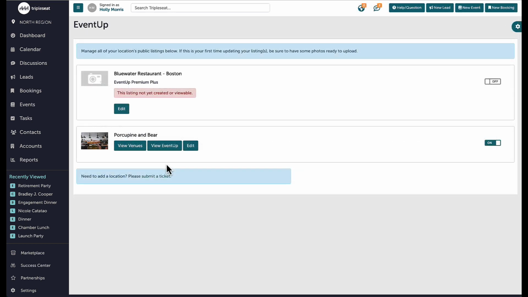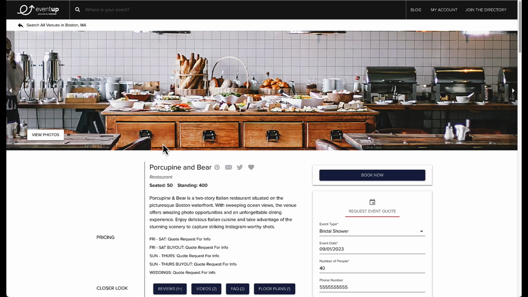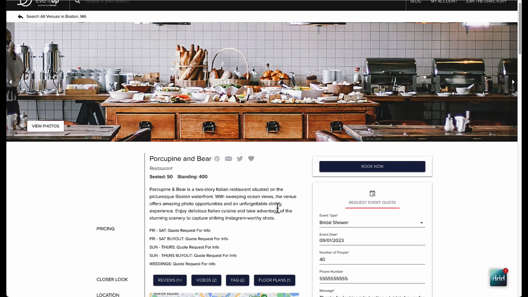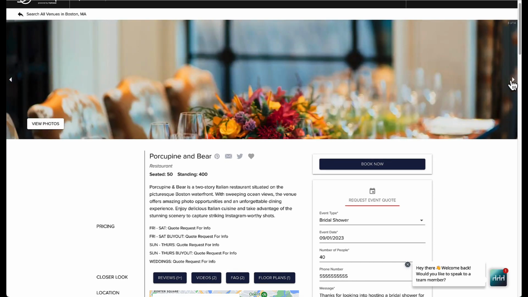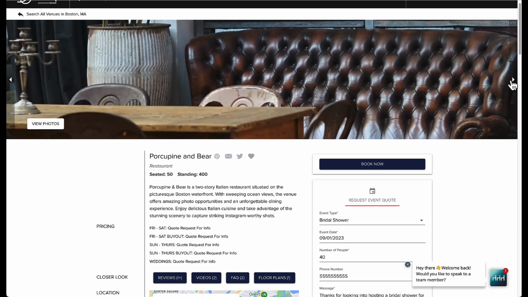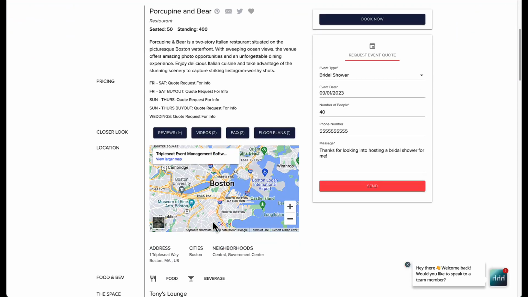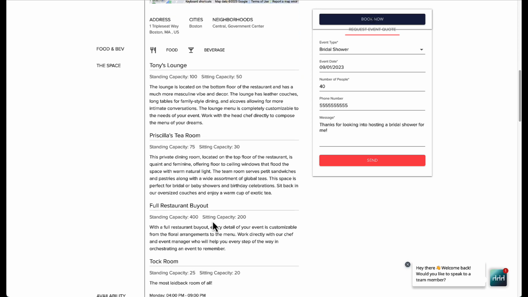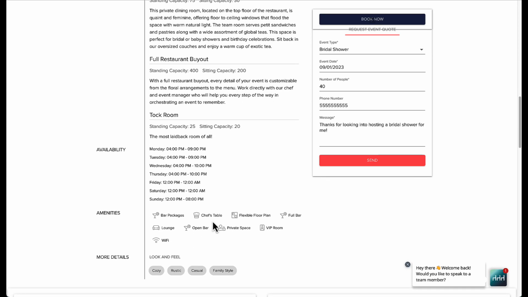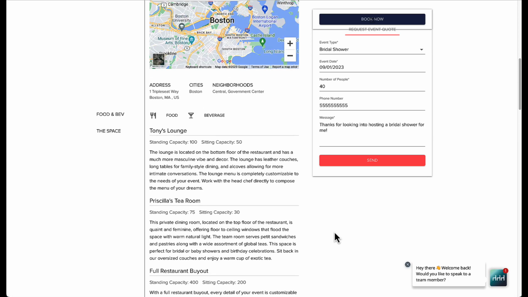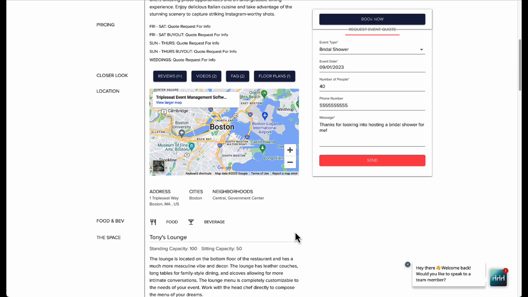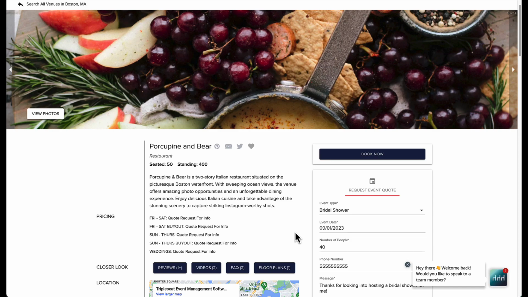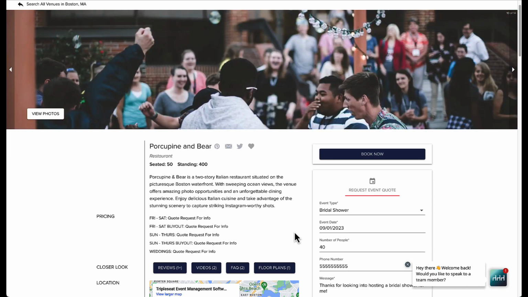If I want to see what these updates look like, I will click this View EventUp button, and now I'm looking at the live venue listing. I can browse through and see how those photos are showing up for my customers, and I will also be able to read the description, see those amenities, event types, and everything else I just filled out. My customer can see my location on Google Maps, and then they can read up a little bit more about these spaces. A best practice is to update listings every 6 months to ensure the most up-to-date information is included for guests.